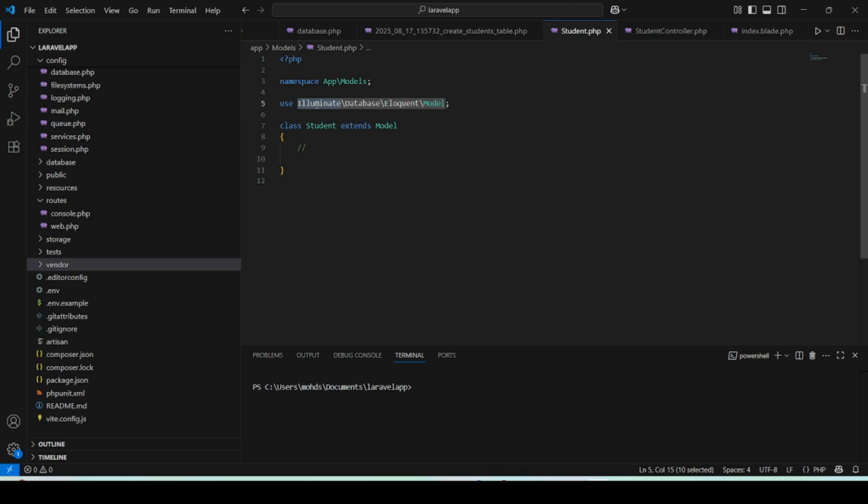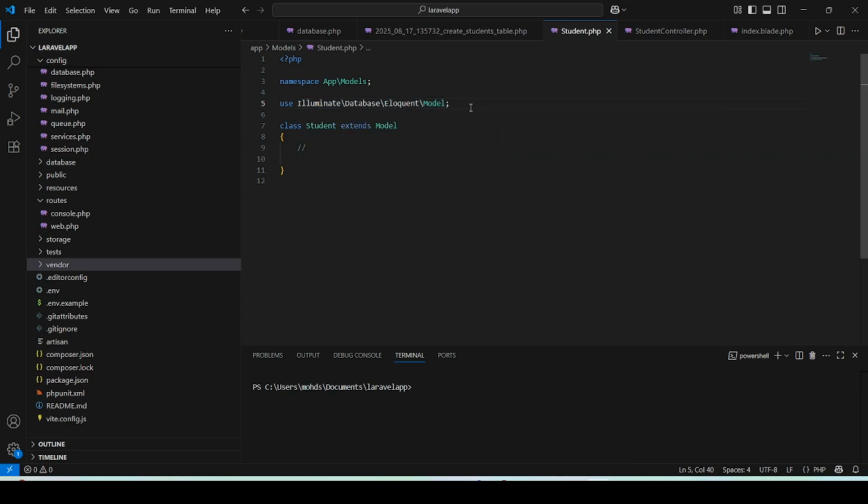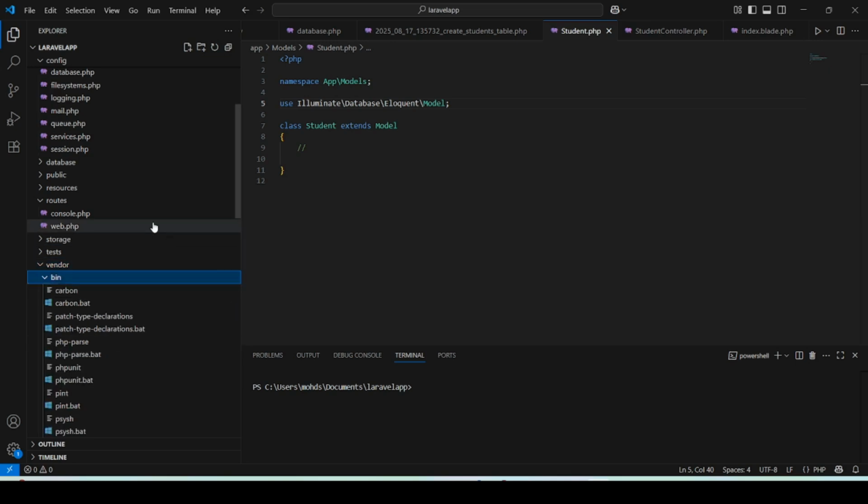Where do we see it? In your code, when you import something like Illuminate\Database\Eloquent\Model, it means you are using the libraries provided by Illuminate. In Laravel 12, in your project folder, you will see a folder vendor, and inside that folder, you will see a folder.